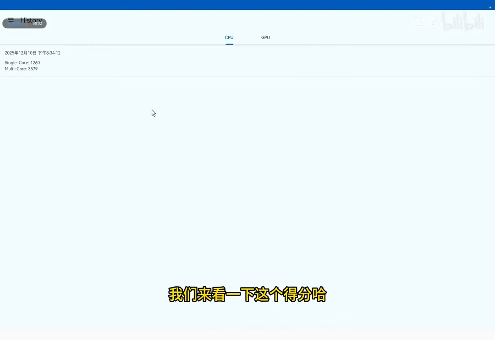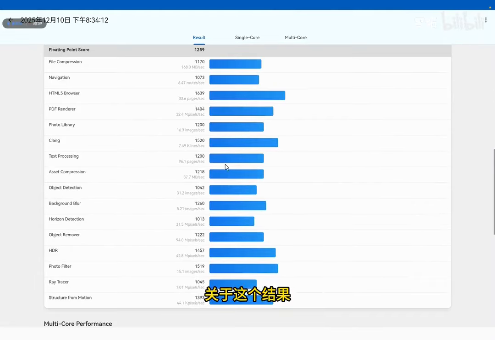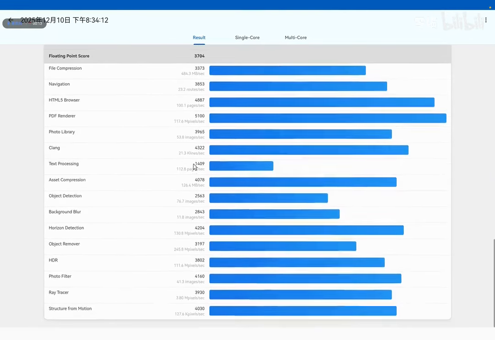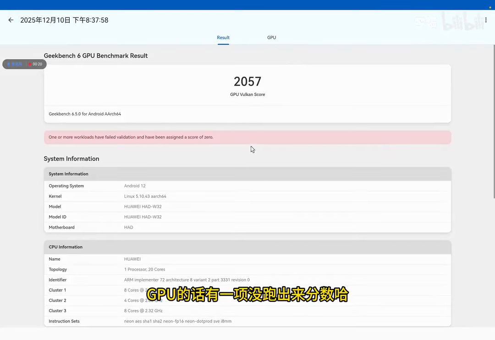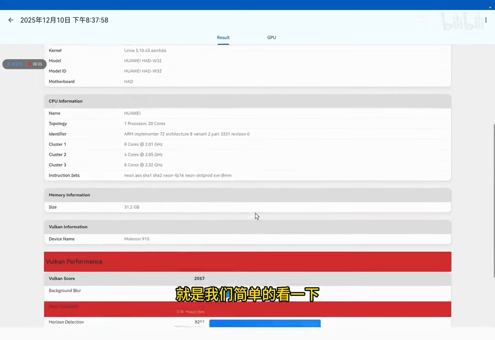Alright, the benchmark is done. Let's look at the scores. Single core 1260, multi-core 3579. Let's take a look at these results to see what level they're at. Next, during our latest GPU testing cycle, we found that one benchmark did not return any score, and the result of this other test remained lower than expected, so let us take a quick look at it now.